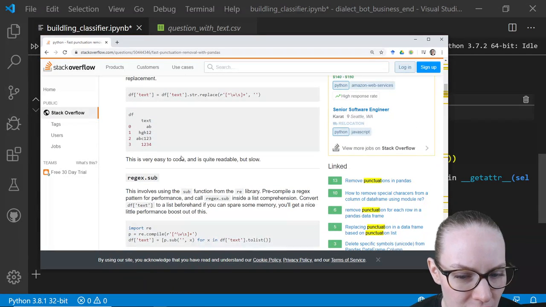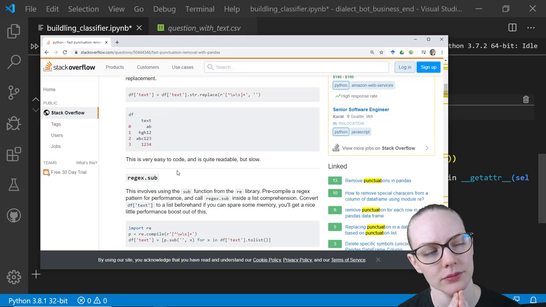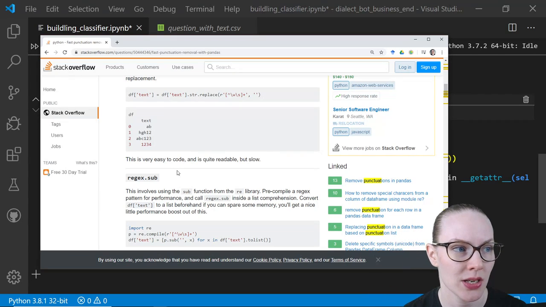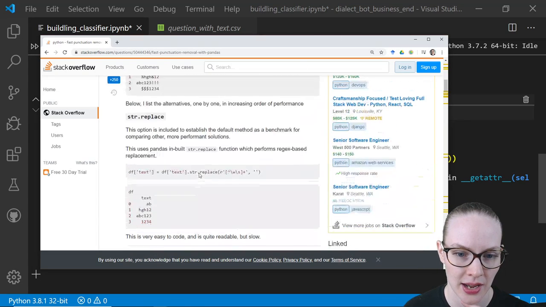String dot replace is very easy to code, quite readable, but slow. Are we going to have to do this multiple times? I don't know what Alexa is going to give us back, or any other voice platform we end up using. No, we're not getting this information back from humans. We are only providing this to the classification algorithm, and then this is what we're going to tell our users back. So we're only going to have to do this once. We're not going to have to do this in prod. So we can probably just use this.